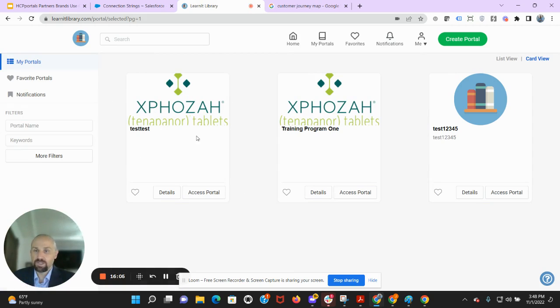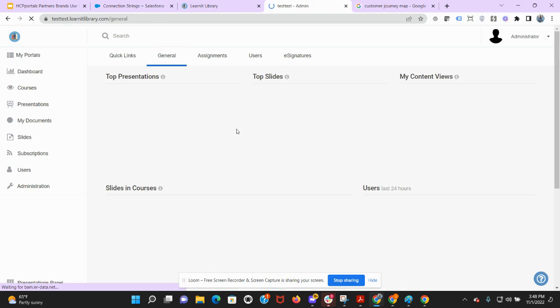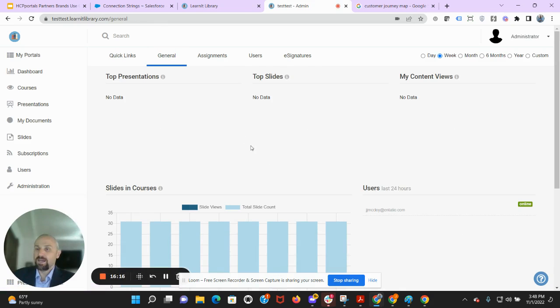So if I go into here, I'm going to go and look at this one. Each one of those portals can have its own discrete courses, content, users, different types of users, different types of integrations, subscriptions, document management. Every one is specific to itself, and we launch these very quickly. So this is not a long lead time to get a new portal.